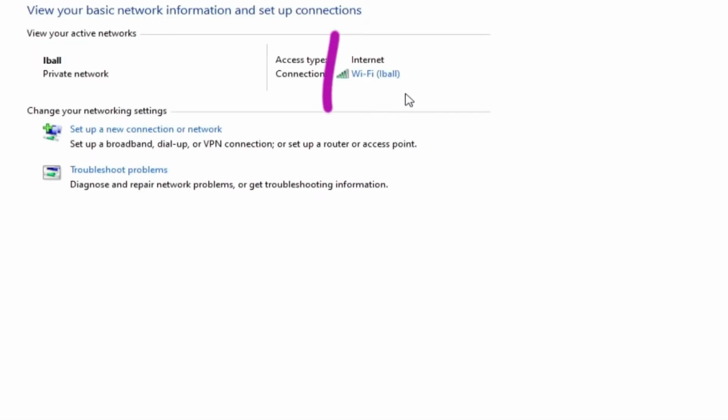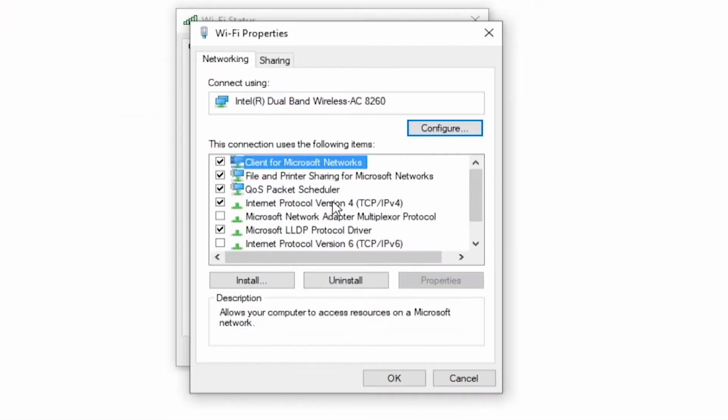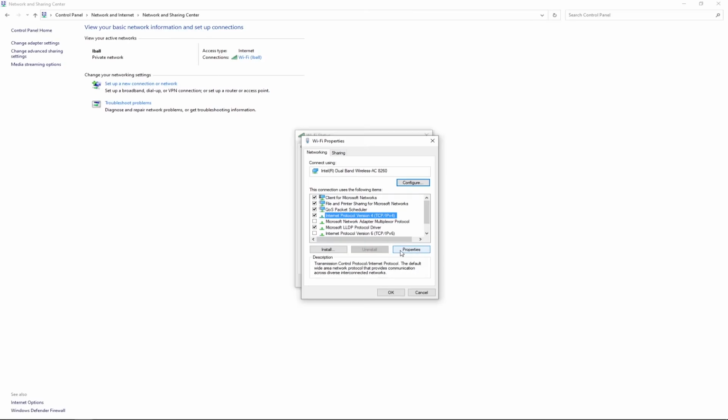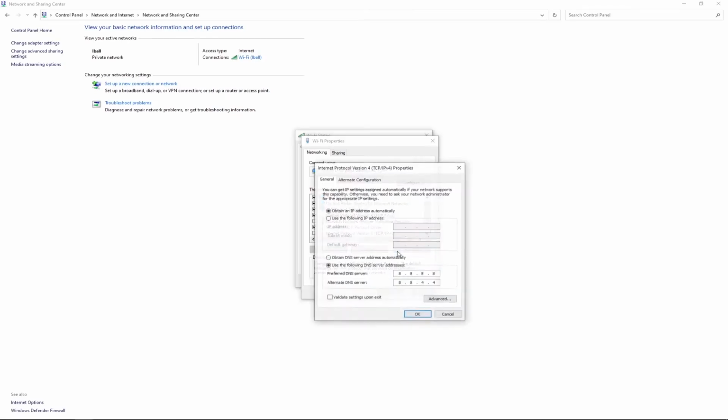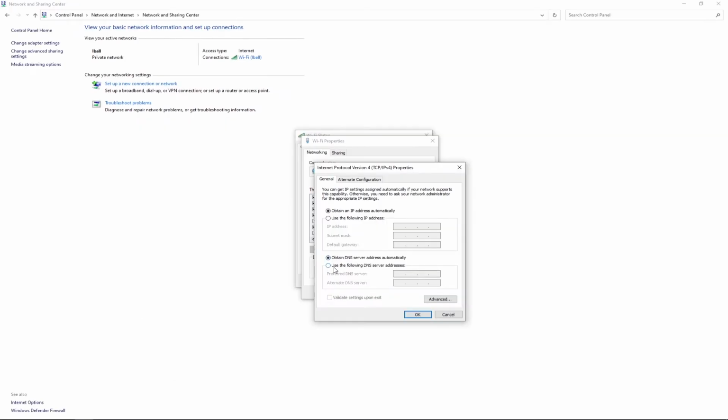There you should see your Wi-Fi name in blue and click on it. Now click on Properties. Click on Internet Protocol version 4 and open its properties. Now choose Use the following DNS server address option.